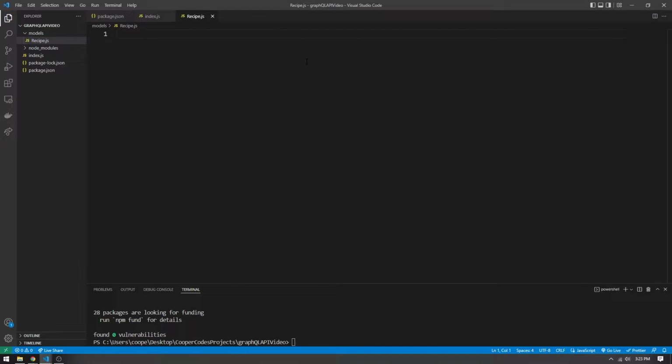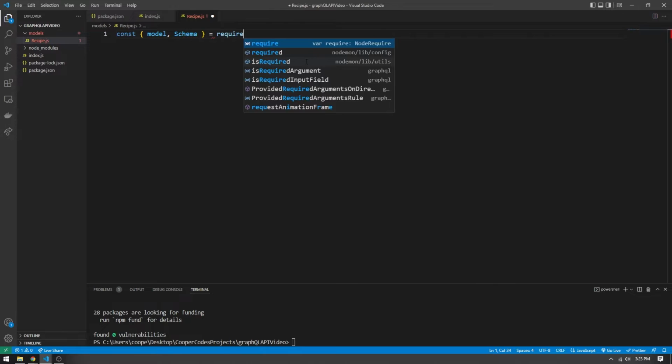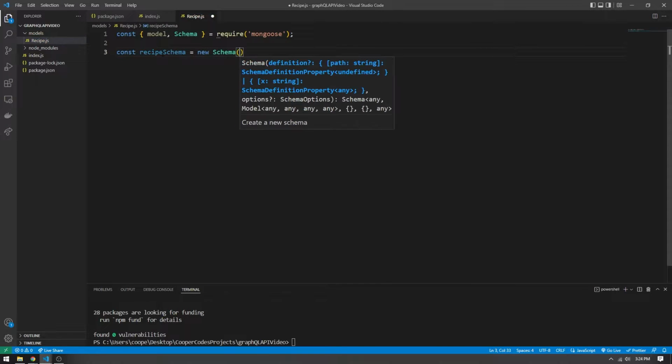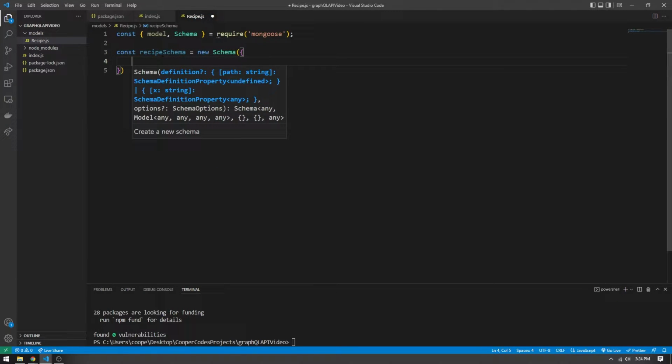The creation of the Mongoose models is relatively simple. We're going to get the model and schema out of our Mongoose package here. So we can say require Mongoose, and this gives us access to both the Mongoose model and the Mongoose schema. If we want to make a schema for recipes, we can say const recipeSchema is equal to new Schema, which is going to use a schema constructor. Then we can pass in any of the properties we expect to have in the recipe schema.